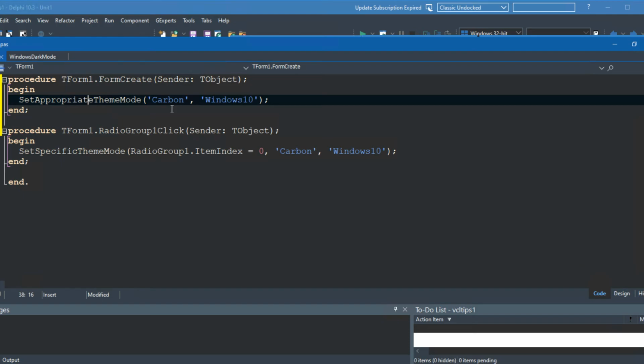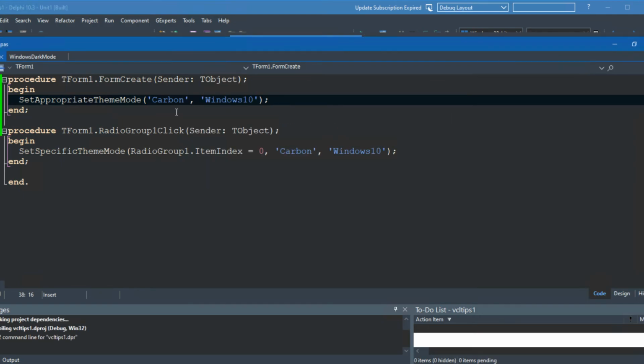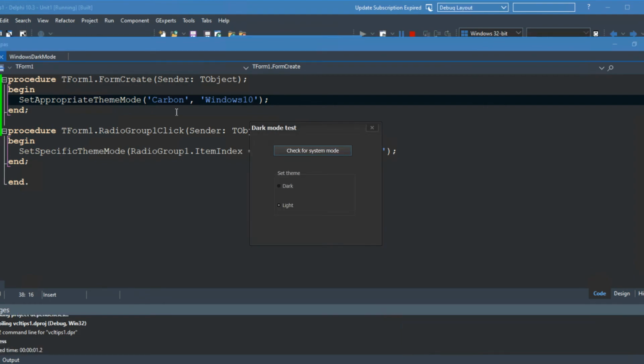This can be any themes you like. They just need to be theme names. If I hit F9, it compiles. The application will run. And as you can see, because my Windows is running in dark mode, then my application runs in dark mode as well. Okay, so it's as simple as that.